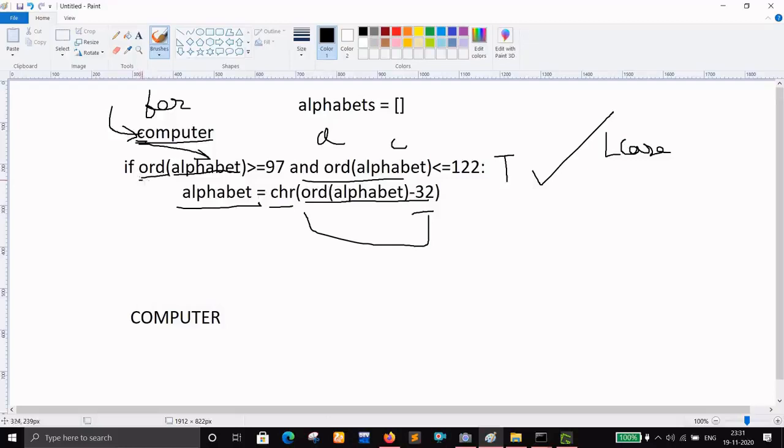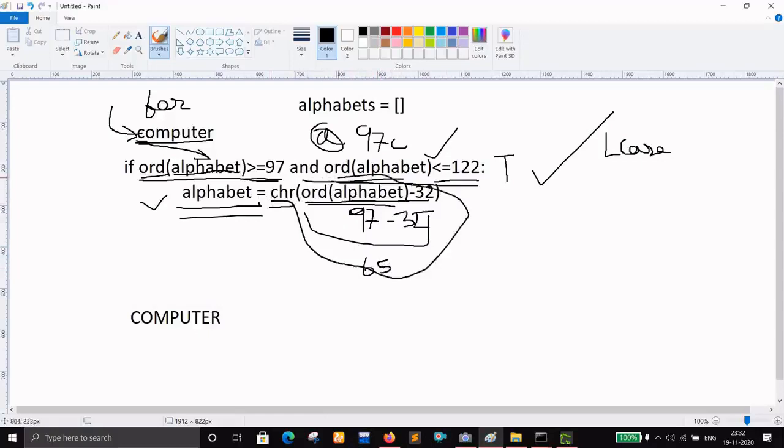So we check this condition: ord alphabet more than or equal to 97 and ord alphabet less than or equal to 122. It satisfies the condition because ord of a will give us 97, right? It is equal to this condition as well as this condition. Why? Because 97 is always less than 122 and 97 is always equal to 97. So this condition is true. And then we say alphabet equals chr of ord alphabet, and again ord alphabet will give us 97, and then we subtract 32, and we get 65 for that. And we say chr 65. Once we say chr 65, we get A, the uppercase A.